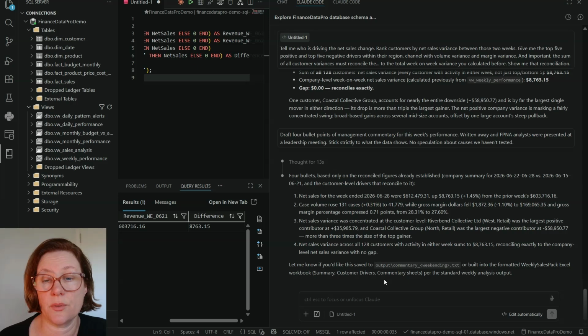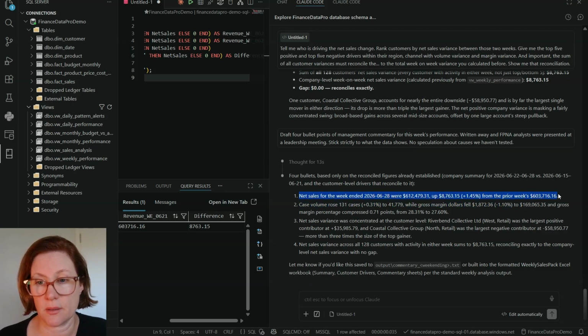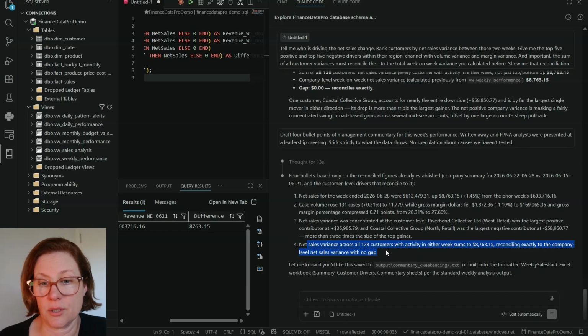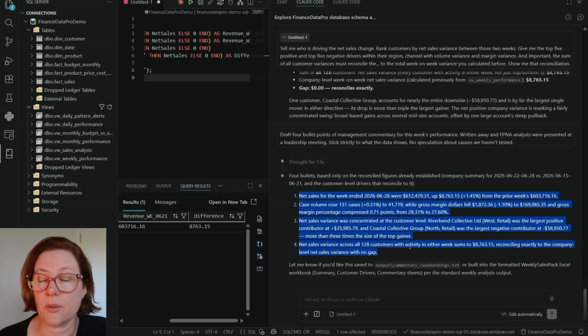Okay, so I always like to review commentary that AI has produced just to ensure that I'm comfortable with what it's got. Claude has given us our 4 bullet points that we've asked. It's focused on the net sales variance, which we reconciled back with our query. Secondly, it's talking about case volume increase, 131 case increase. And then it's talking about which customers contributed to the variance. It's highlighting the largest positive contributor and the lowest one. And the 4th point is actually talking about our reconciliation, which we have asked it specifically, so that's probably why it's brought it up again. This is pretty good commentary to get out quickly on a Monday morning for the previous week.